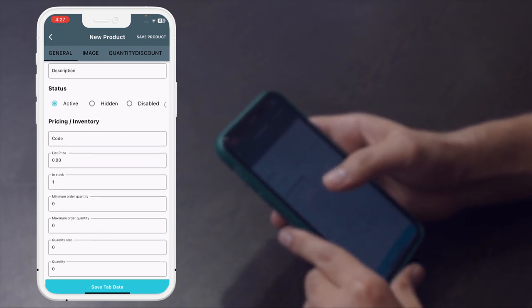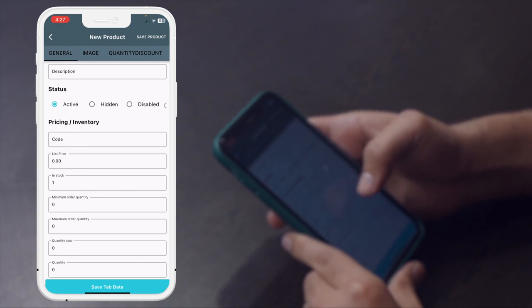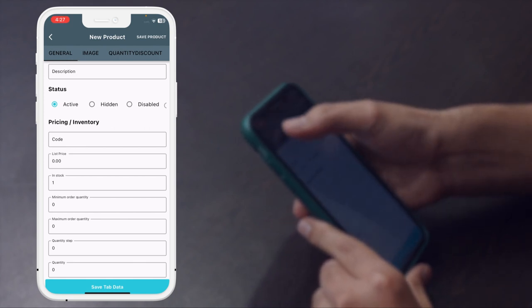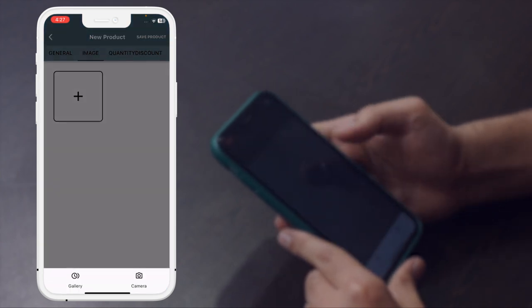Next up, we have the pricing inventory. From here we can set the code, list price, in stock, minimum order quantity, maximum order quantity, quantity step and then the quantity. Next we have the image section, and from here we can add a new image from the gallery or the camera.